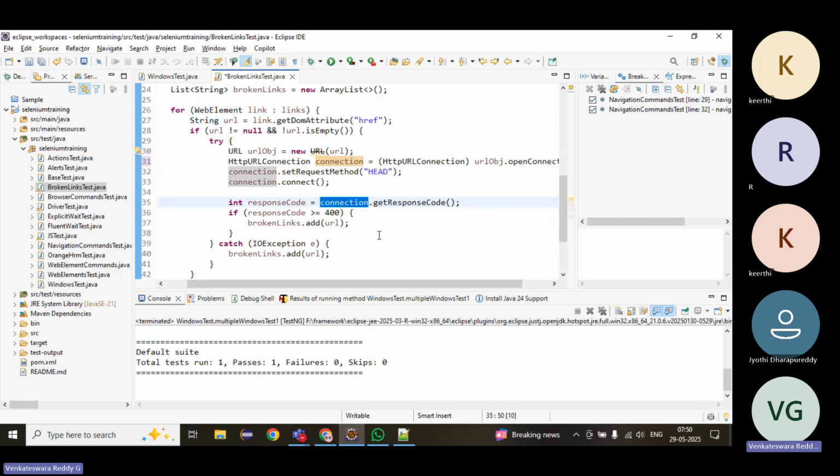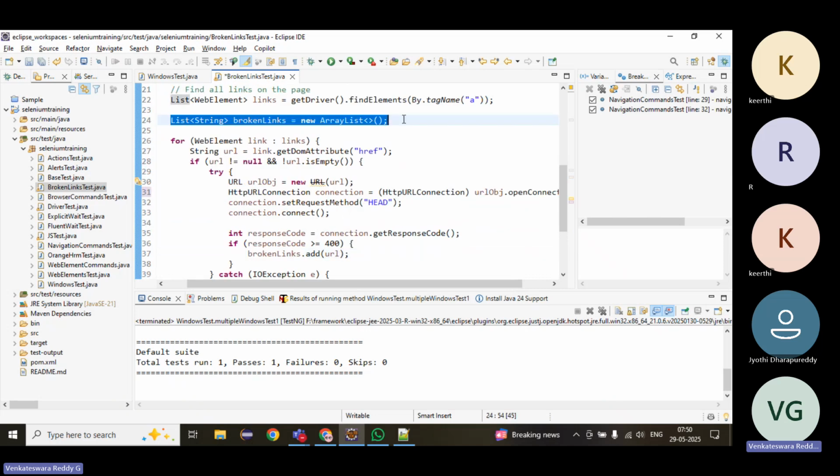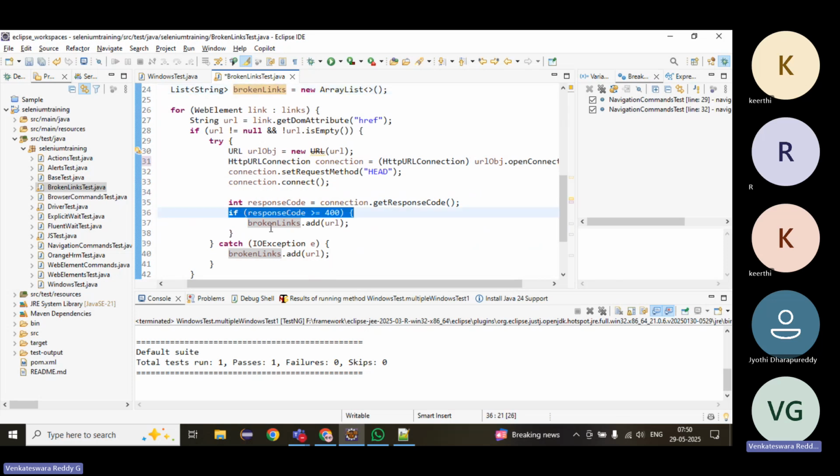Then connection dot getResponseCode. We will get some response code. If it is greater than or equal to 400, that means the 400 series and 500 series are not working. 100, 200, 300 are working. Greater than or equal to 400 means there is an issue with that link. We have taken one list object to add the broken links. If it is greater than or equal to 400, add the URL to the list. That means that is broken.